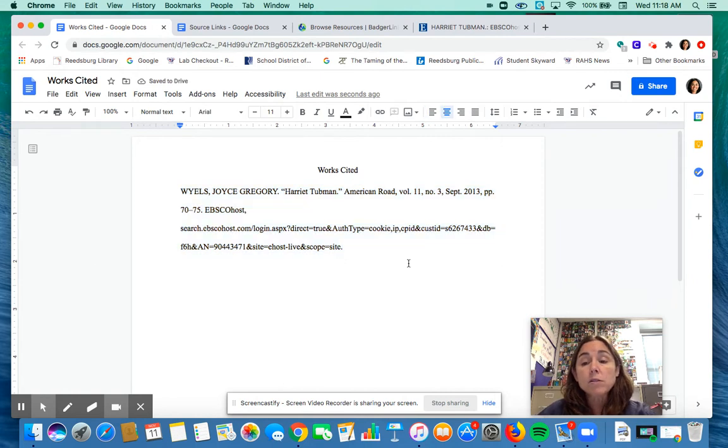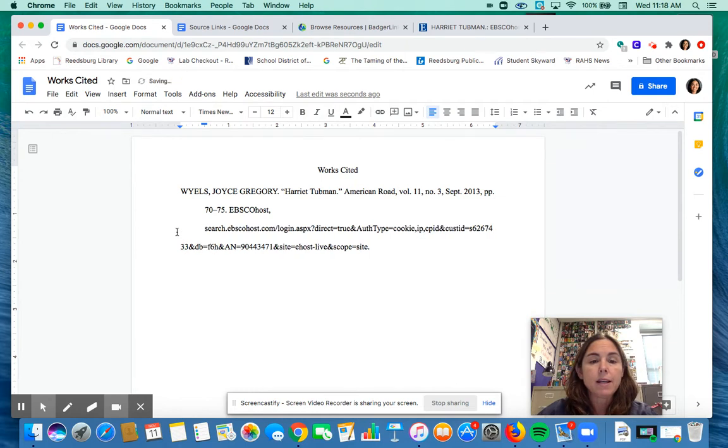Okay, now I also need to do what's called the hanging indent. In a Works Cited, the first line of each entry is not indented, but all of the other lines within that entry are indented. So I'm going to hit the return or the enter button, and then I also have to hit tab. And then I'm going to do that for the next line. I'm going to hit the enter or return button, and then I'm going to hit tab again, and now this citation is correctly formatted.